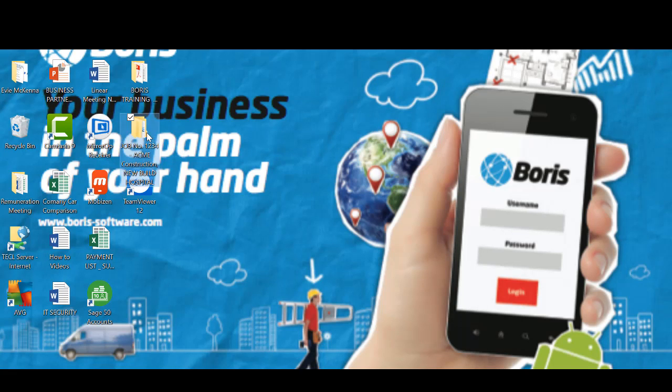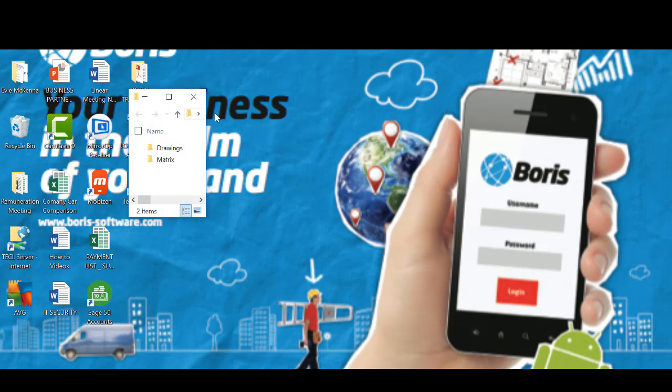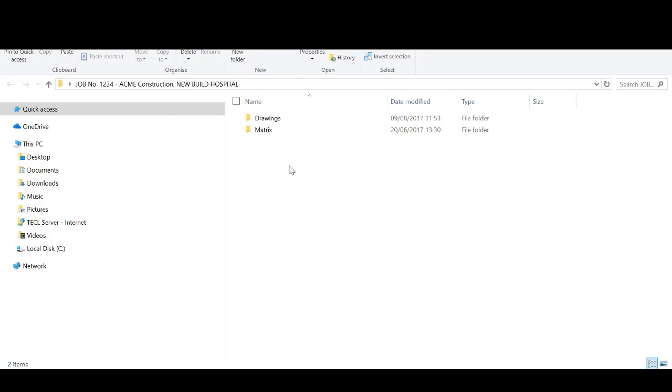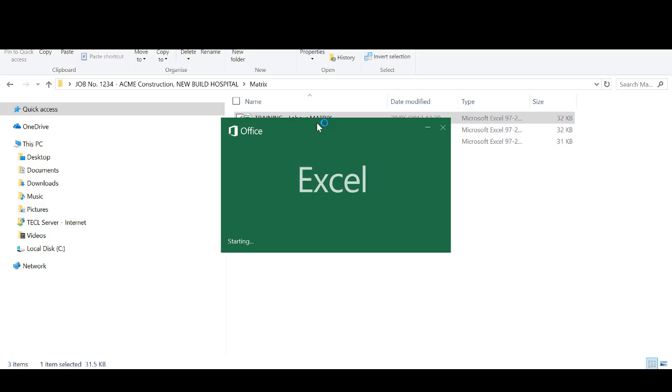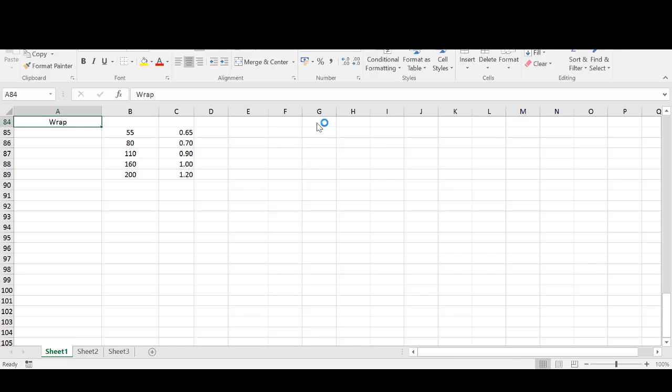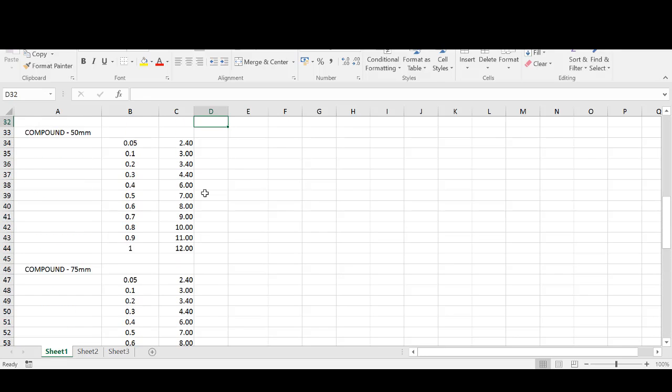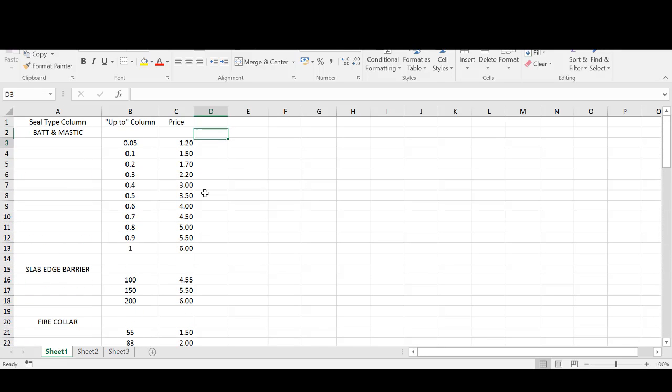So in the folder on your server will be information relating to the project that you want to set up. So the drawings, which we need to convert to JPEG, and we have the spreadsheets and the matrix for labour, productivity and sell. If we start with the labour rates, so these are imaginary labour rates, what you will pay your installers if you choose to do so that way is here.